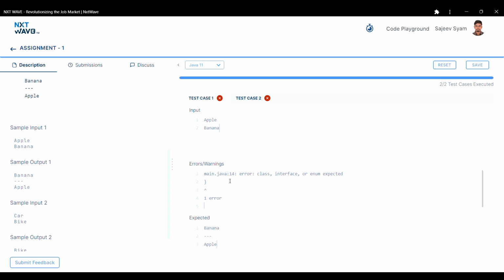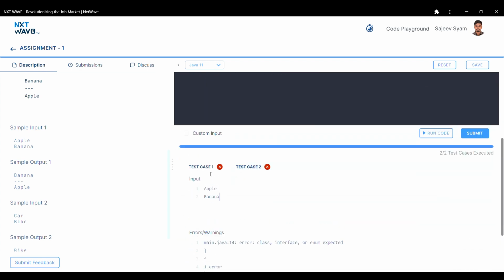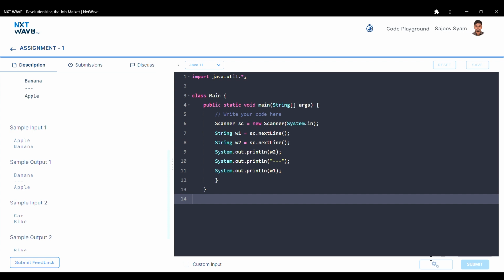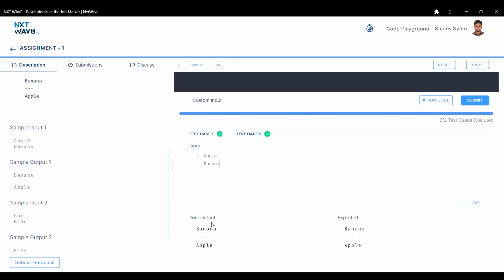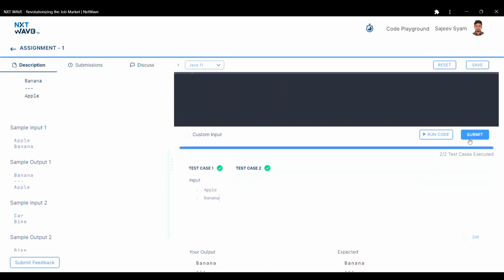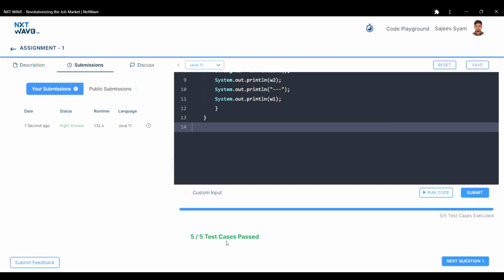Interface, class, interface, enum expected. Okay, let's check it first. Yes, we got the desired output. Now let's submit the code. All test cases are passed. Let's move on to the next question.